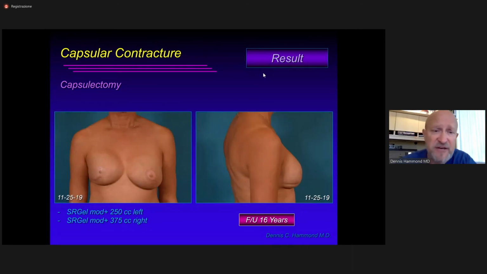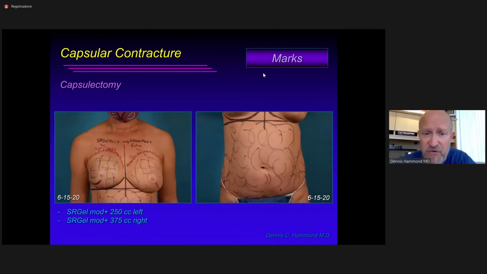And now 16 years later, she comes back and she's contracted around that side where we just had the tissue expander without the benefit of the latissimus flap, which is something you can see. Well, we know what we need to do.